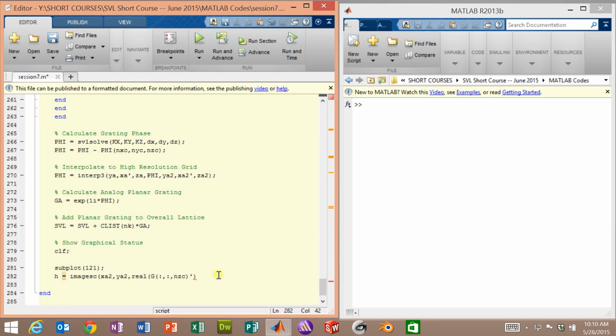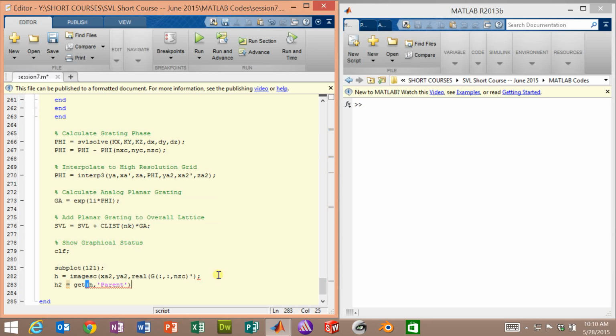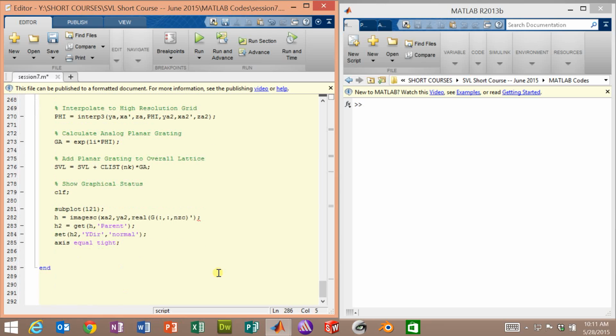An apostrophe to get the orientation straight. We want to get a handle to the parent because we want to flip the y-axis. And then we can set y direction to normal. Do an axis equal tight, which we always want to do, especially for spatially variant lattices. We'll give it a color bar. That way we can see if our numbers are exploding. We'll see what values things are. And we'll give it a title: this is the current planar grading. In this case, we only have 3, so we'll see 3 flashes, if you will, of a planar grading.